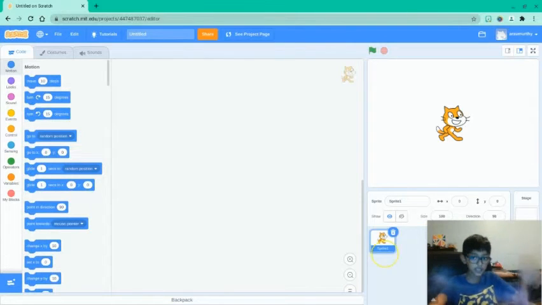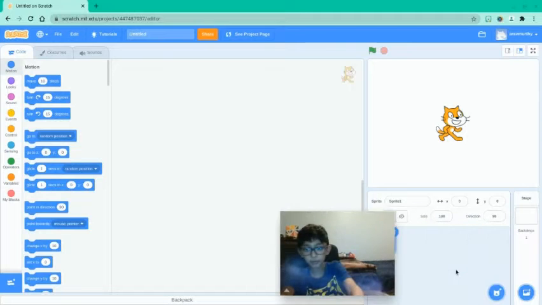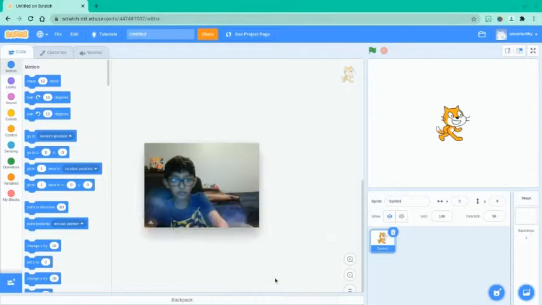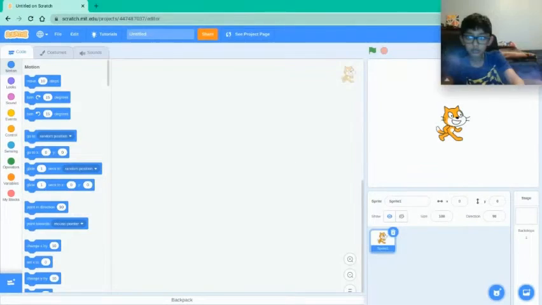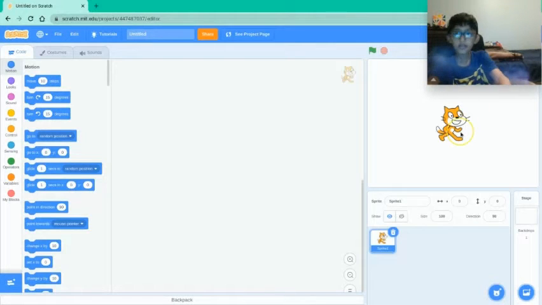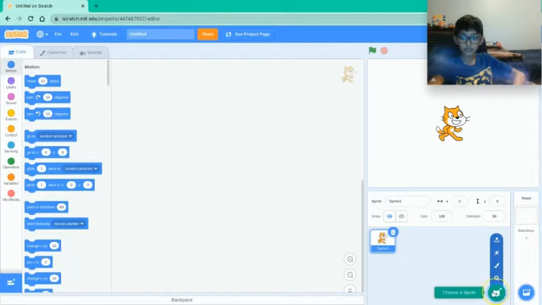We can change up the sprite. If I move my webcam a little bit off, I can move it all the way to the top, or maybe this side. There. Then we have this button here, called Choose a Sprite. I did this before going into movement because when I jump into movement in five minutes, you want to know what to move.